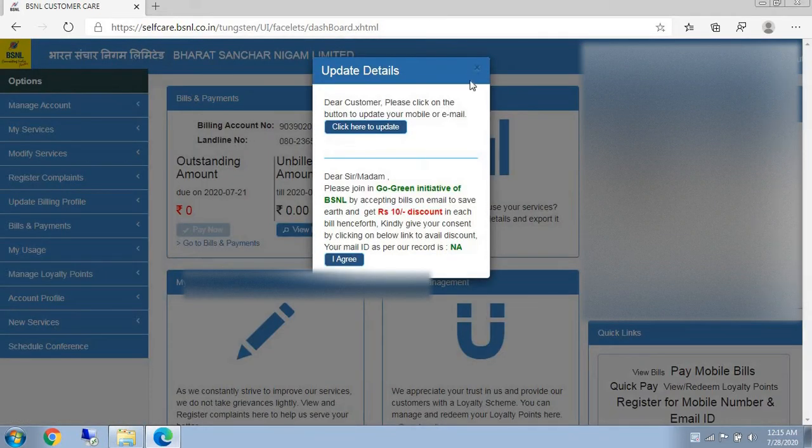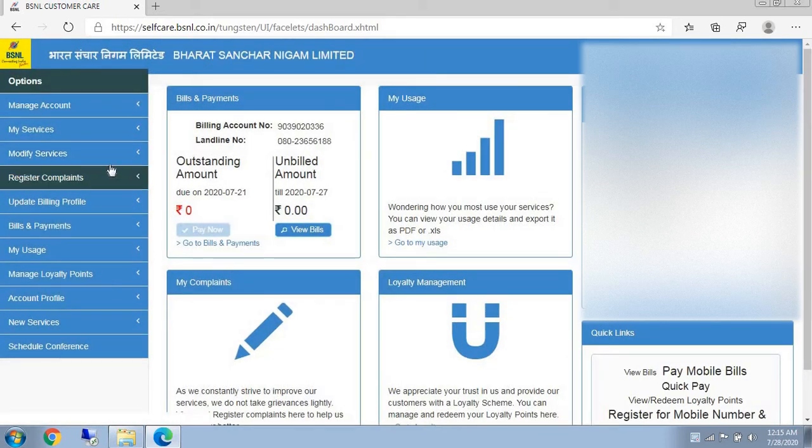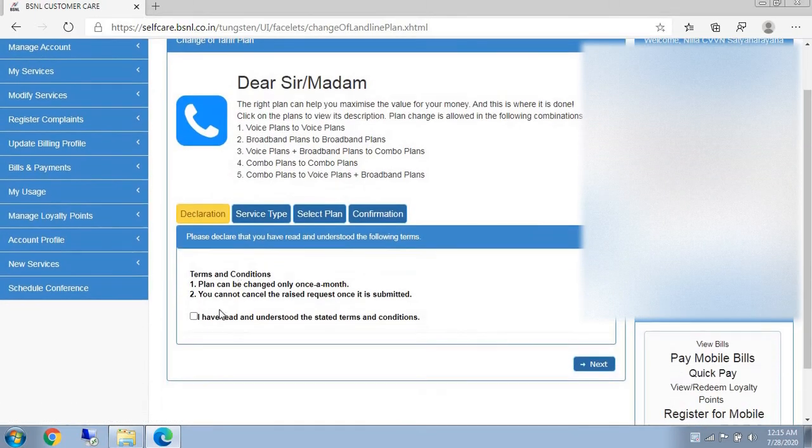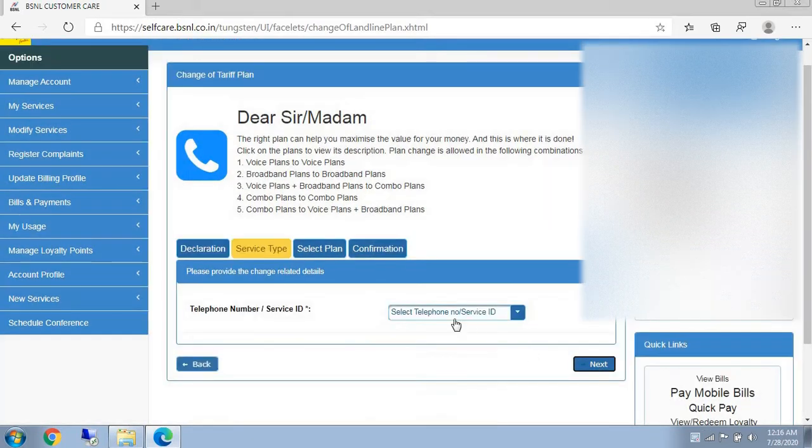Now this will open. In this, you have to go to modify services. In this, you have to go to change of tariff plan. After that, check this box, I have read all and understand the stated terms and conditions. Then next, and here you have to select your telephone number.